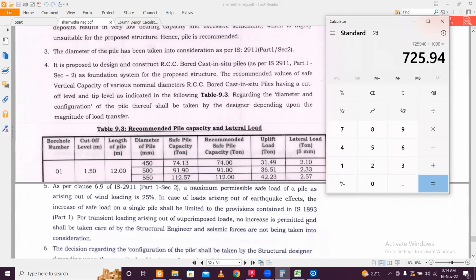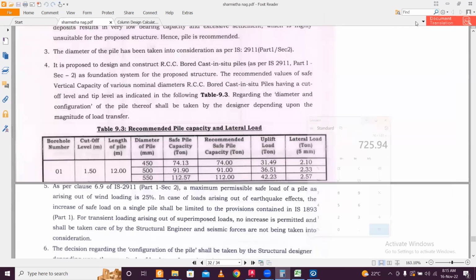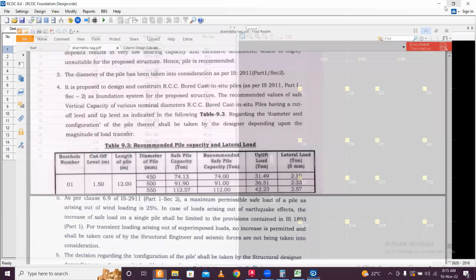Okay, let me check this again. Okay, so 74 into 9.81. So the recommended safe pile capacity is 725.94. So let's take 726, we can take, or 725. I'll take 725 for the 12-meter pile, 450 mm dia.